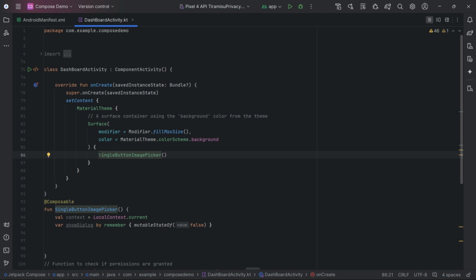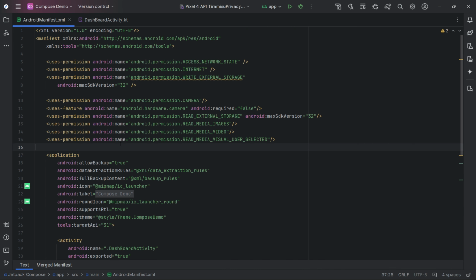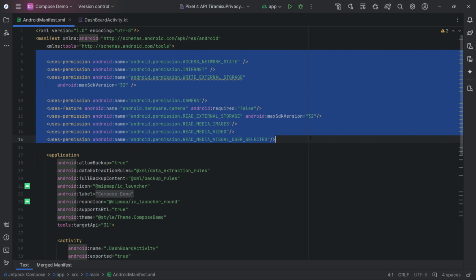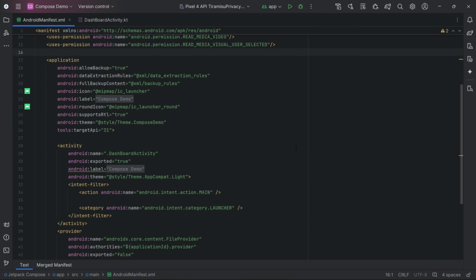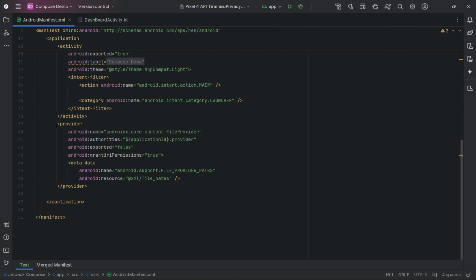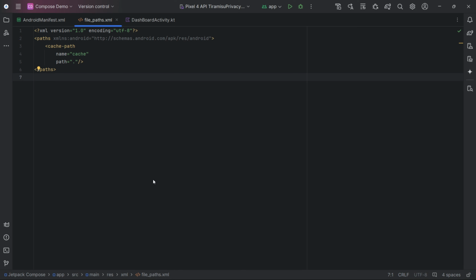Let's dive in. Before moving forward, let's complete some basic project setup. First, ensure that all the required permissions are added to the app. These include permission to read images and videos, permission to write to external storage, and internet access permission. Additionally, set up a file provider and define the file paths required for securely storing images captured using the camera.